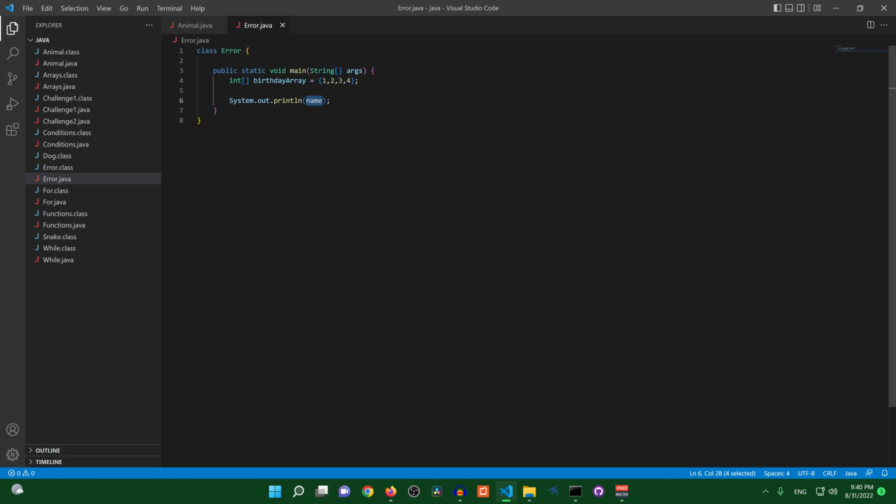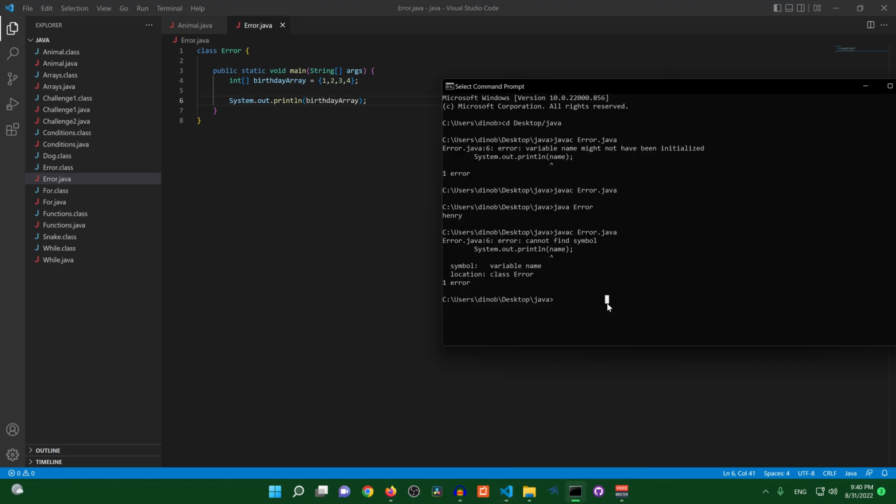So let's go ahead now and put birthday array. If I put birthday array just like this and save it, let's compile and run this. Let's do our compile, javac Error.java, and let's run with java Error. Oh no, I didn't get an error message, but I didn't get what I expected. I didn't see 1, 2, 3, 4 at all. I actually got this really weird gibberish.